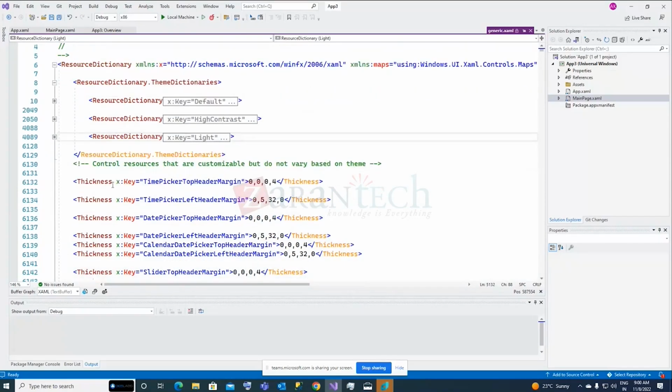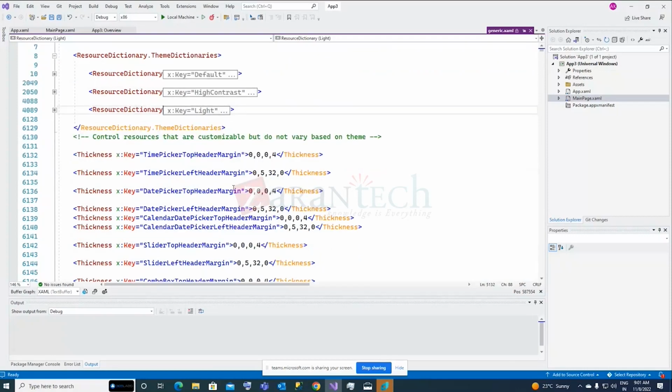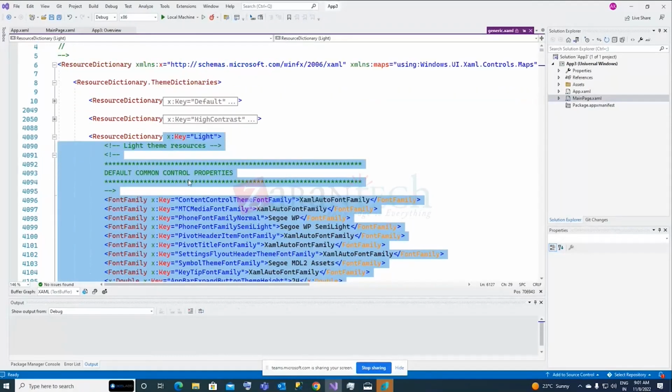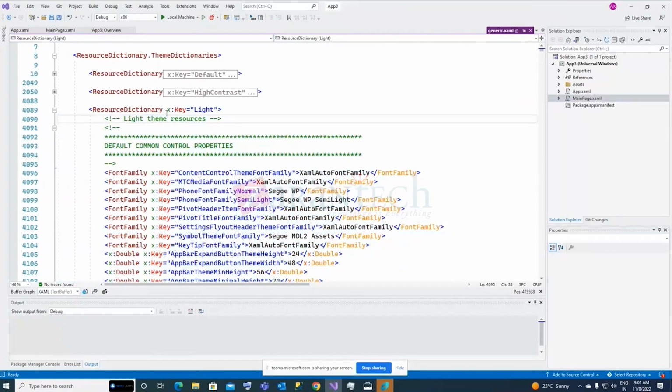I think in the last session, any of you asked me about how we can create light theme based styles and dark theme based styles. Okay, so here is the way. When you create a resource directory, you will create resources for both.